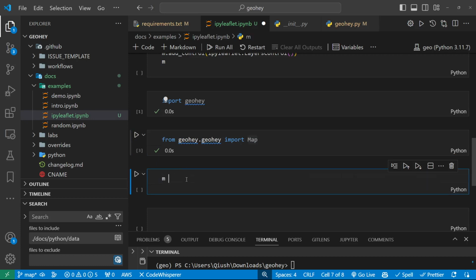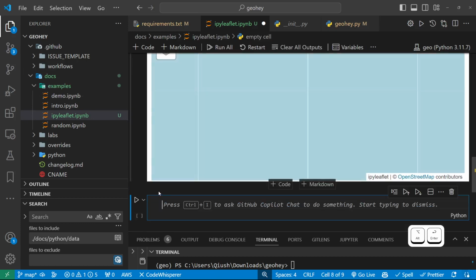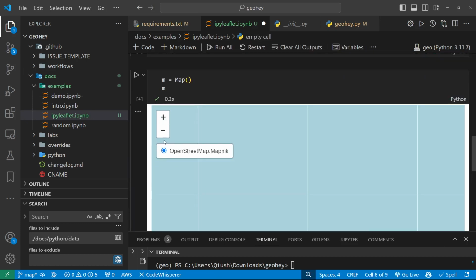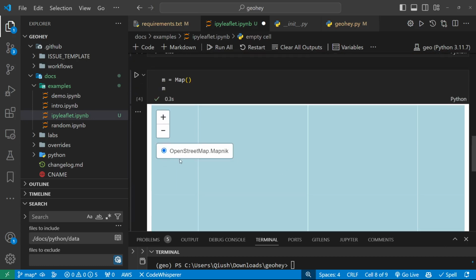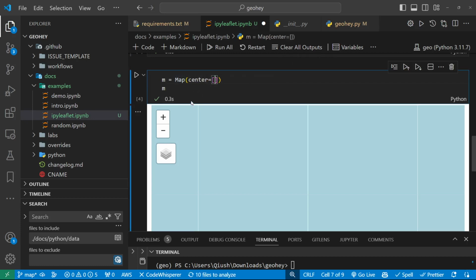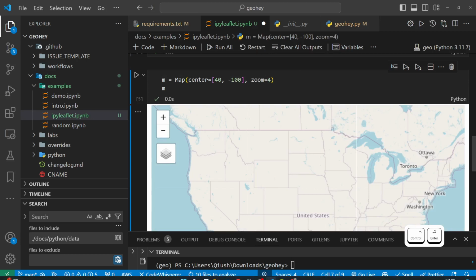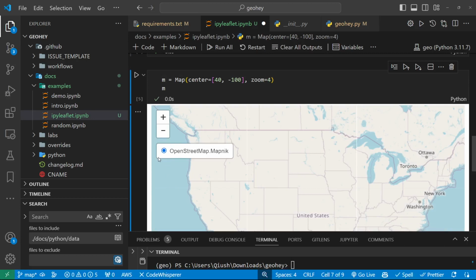And after that, I can just do m equal to map, and then map. Run it, see if you can get the map. Okay, so by default, it's going to look something like this. But at least we have the layers control, right? I can allow the user to specify center equal to 40, negative 100, and then zoom equal to 4. So you can customize the center, the zoom level, and also you have by default this layer control.